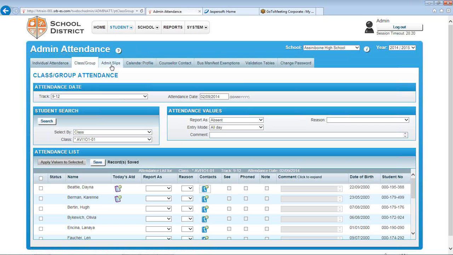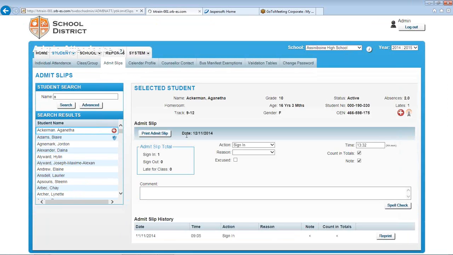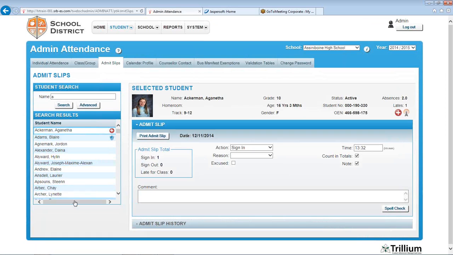From there, we'll move over to the admit slips. Once again, you have the list here. You just select the student with whom you want to work. I will just choose the current student.